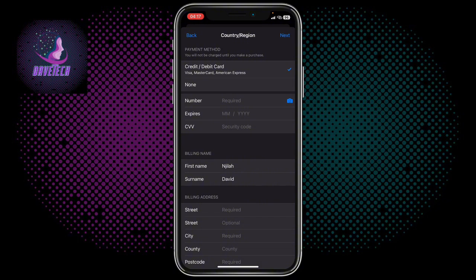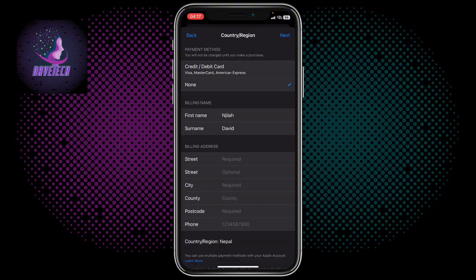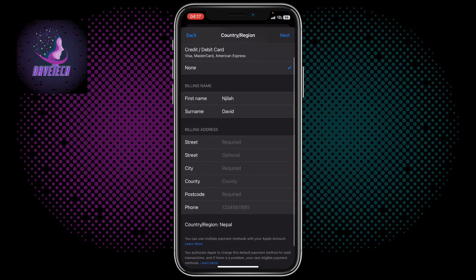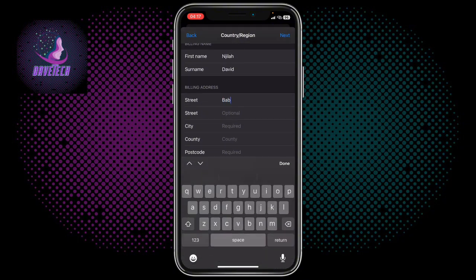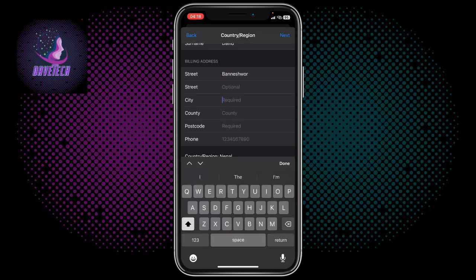When you come to these details here, the first one, you have to choose none. Your first name and surname, you are going to allow them as they are. In the street, you are going to write the street Baneshwar. So the next street, you are going to allow that empty. The first one, you already have Baneshwar. The city, you are going to write Kathmandu.